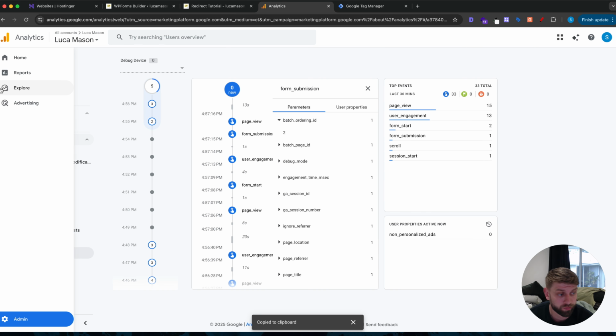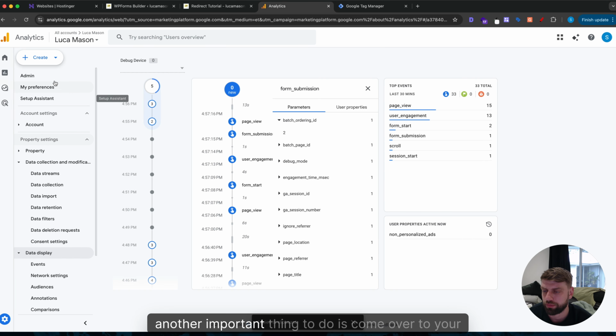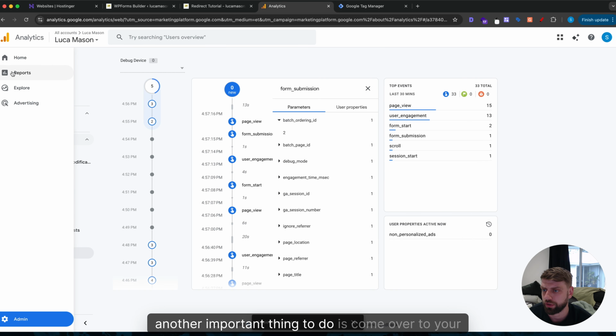That's all set up. Now, another important thing to do is come over to your report section in Google Analytics 4. I'm not going to have too much data here because I just created the account, but under user engagement, retention, events, this is where you will find the contact form event coming through.